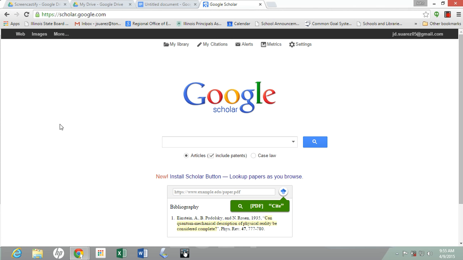Now the only difference is that it's peer-reviewed rather than a Wikipedia article. Peer-reviewed means that it's been cited in other sources and it's been reviewed by other scholars. Okay. Now the nice thing is, let's say that I want to find something on The Giver.